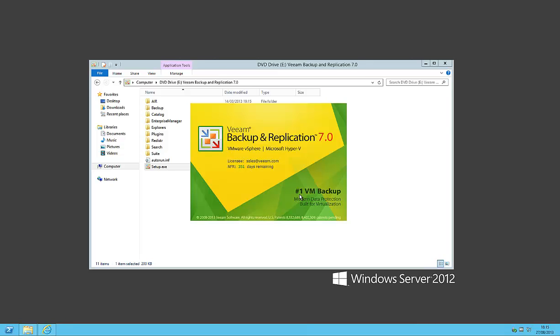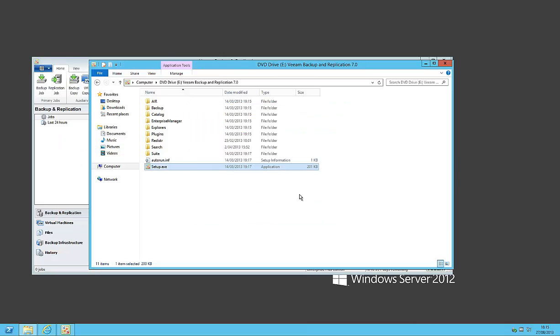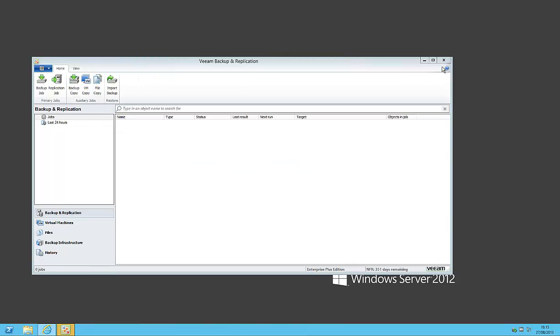So after the installation is finished, you can start up Veeam Backup and Replication version 7, and you can get started with the software.